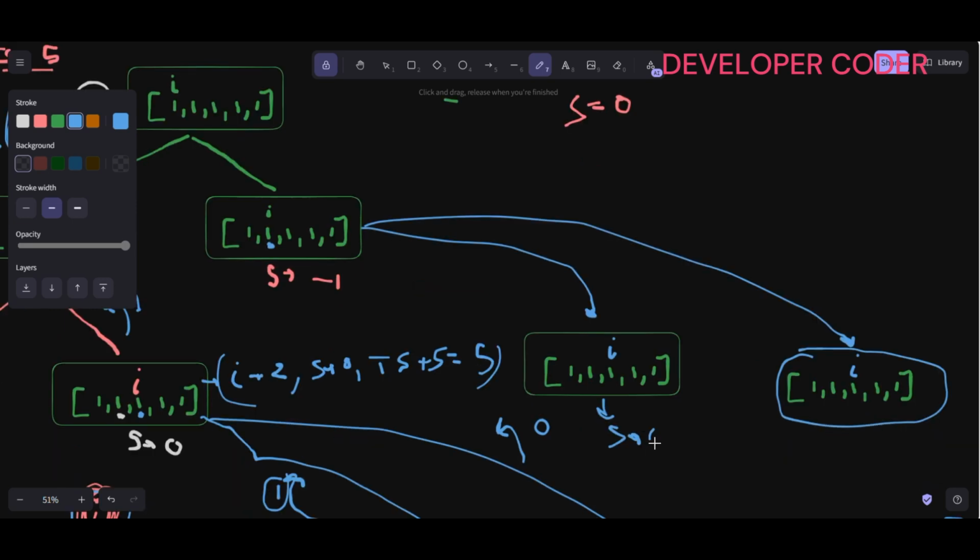Sum is going to become 0. And if I treat this as negative, then my sum is going to become -2. Sum is going to become -2. So -1 and -2. This part we already know the result.